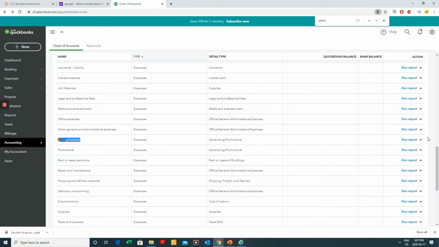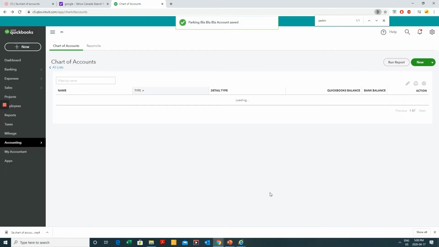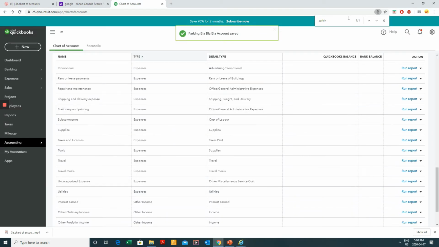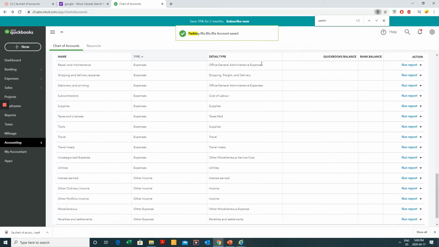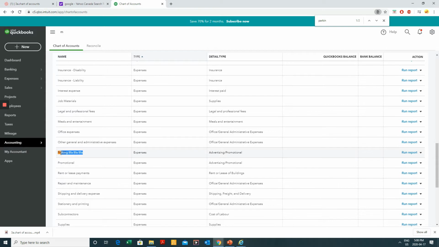Now, maybe we don't like the name parking expense. We want to just call it parking. Well, we can click that downward arrow, hit edit, and remove the expense. So just to highlight the fact that I'm modifying the name, I'll call it parking blah, blah, blah.